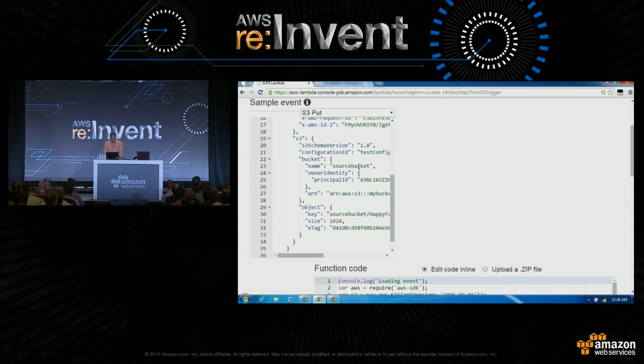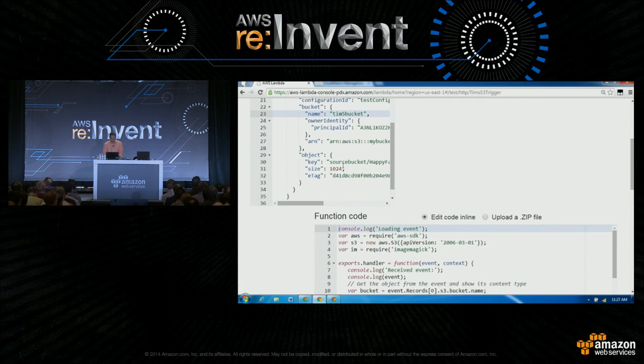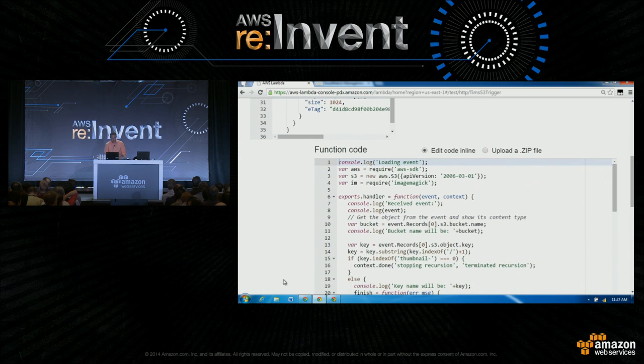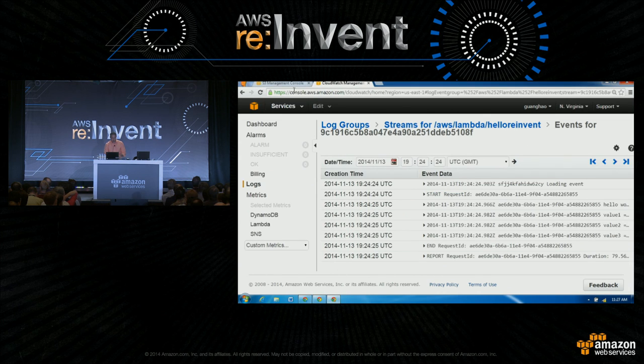So let's go ahead and try executing that. I'm going to use this same template, this time an S3 template instead of a hello world template. And I'm going to take the mock values that we put in there, and trade them out for an actual bucket name and an actual key name.